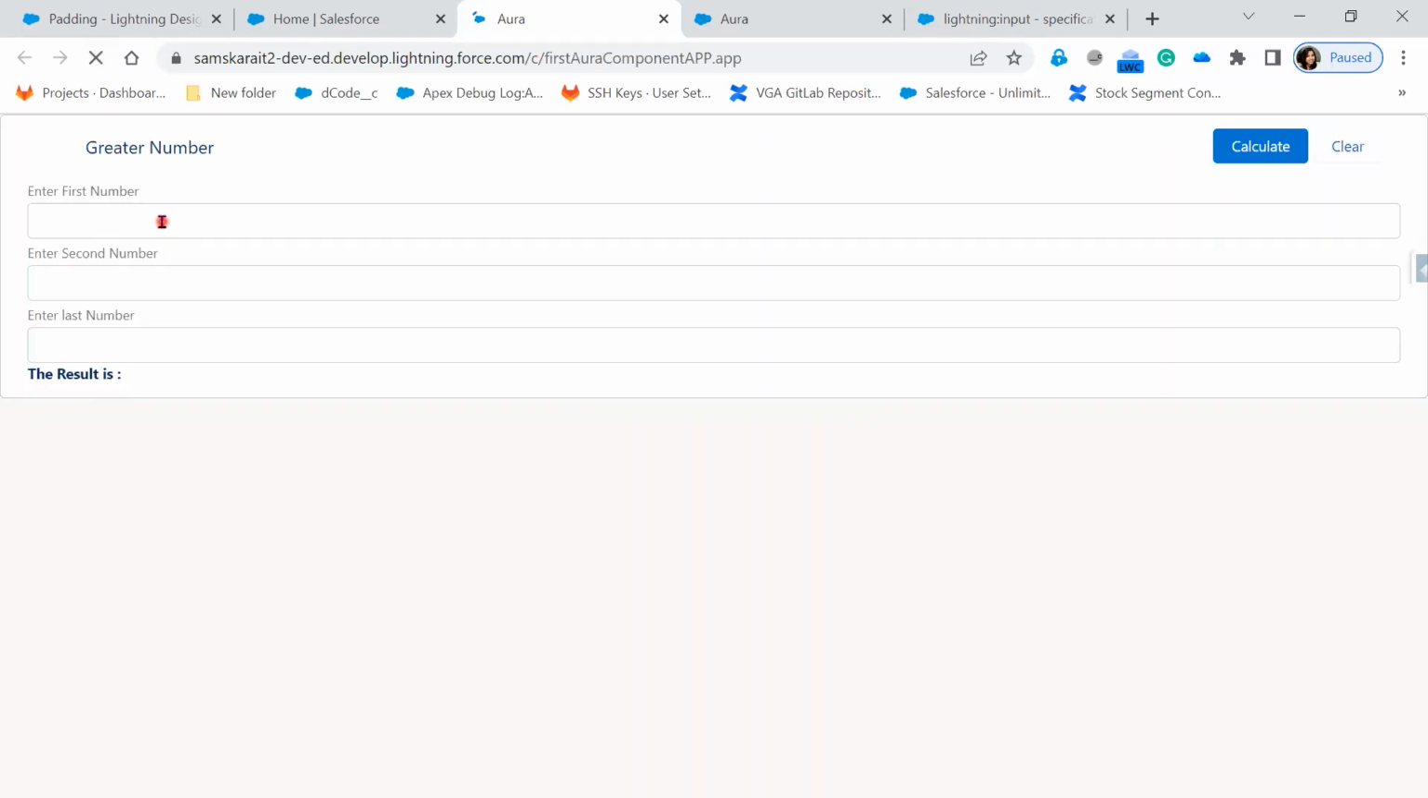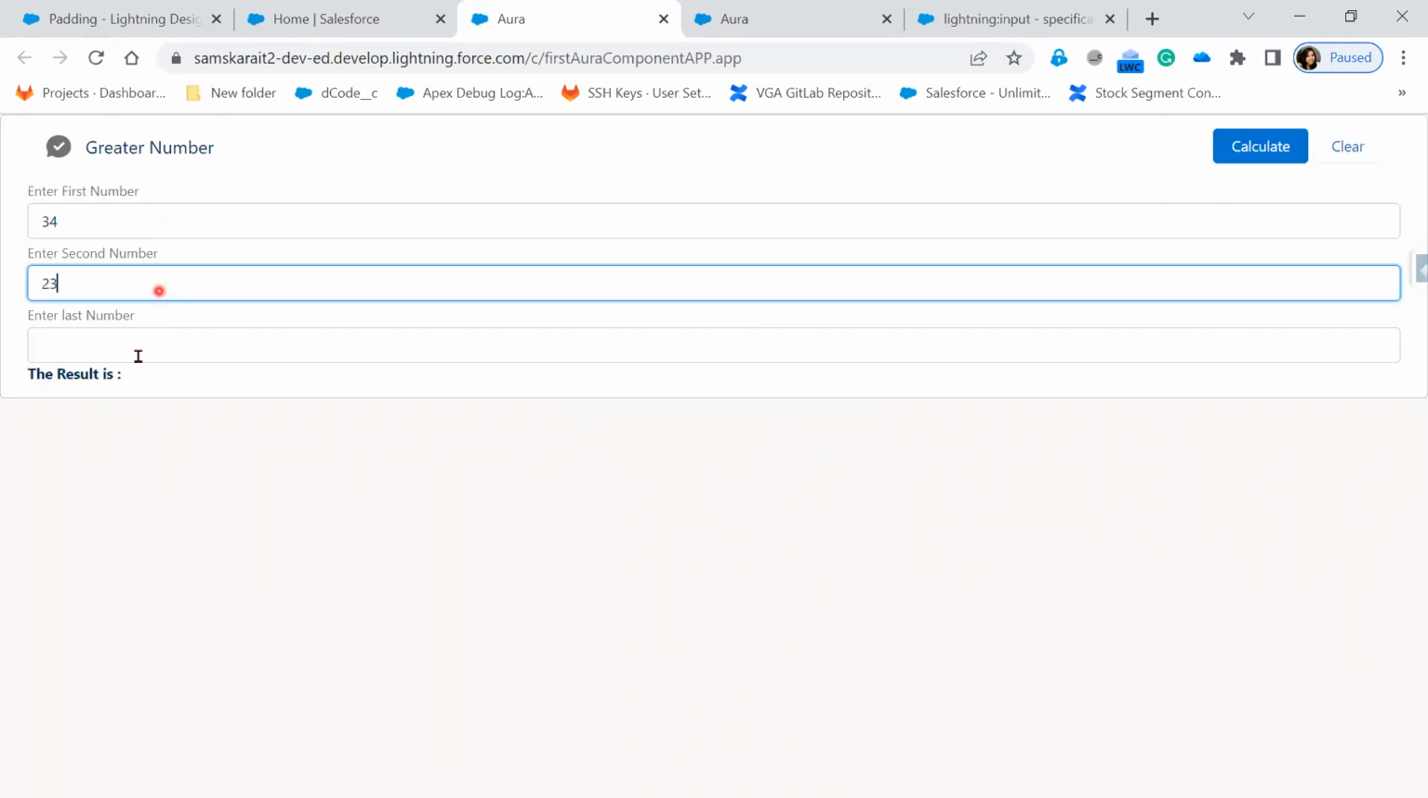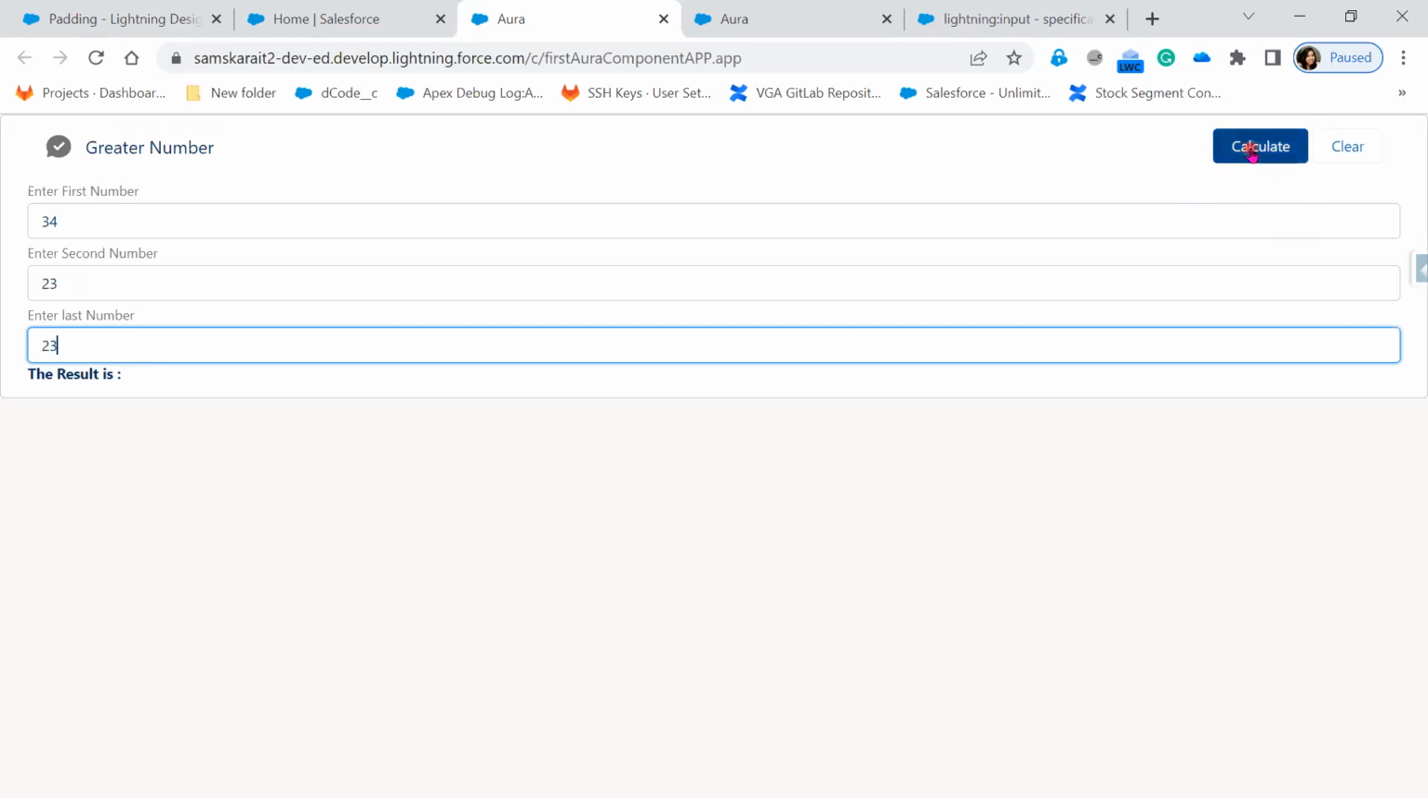Refresh. Click on 34, 23, 23, 34. It's just clearing the result. It is not clearing that. Why is it not clearing that?